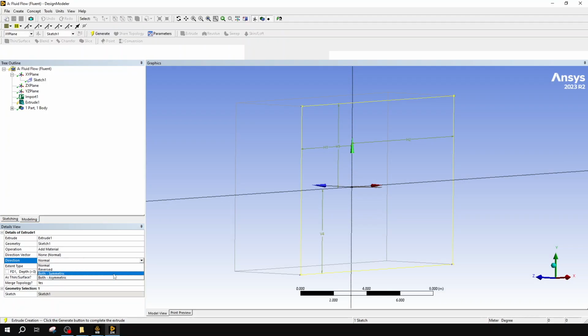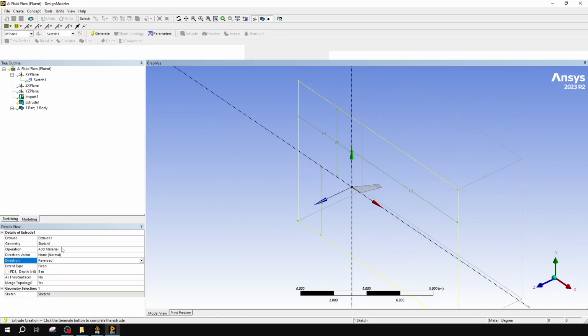There's also both asymmetric and symmetric. Symmetric would have whatever plane you sketch it on be the center plane, or asymmetric would allow you to extrude two different lengths. But again, I'm going to just keep with reversed for this one. And then I'm wanting to add material, just using the normal direction to my sketch. Extent type fixed, 5 meters. It's not a thin surface. Merge topologies, I think, is fine, but I'm going to check that in a second.